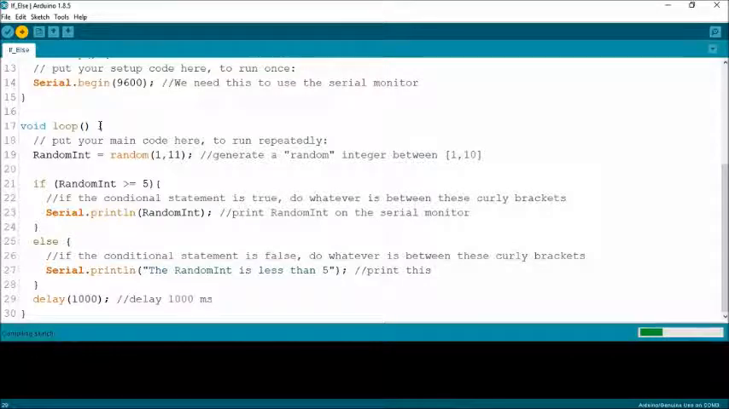And again, what this is going to be doing is, every time it generates a random number, it's going to check and see, is that random number greater than or equal to 5? And if it is, it's going to print that random number. And then if it's not, then it's going to print this line of text that we have right here.